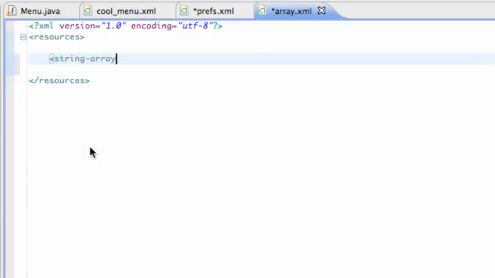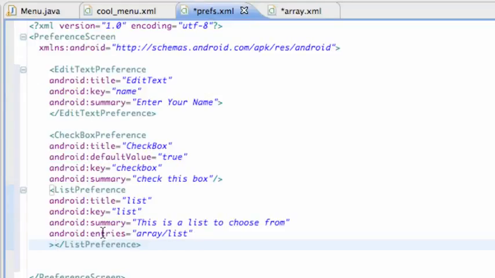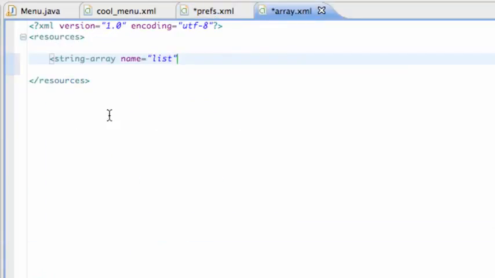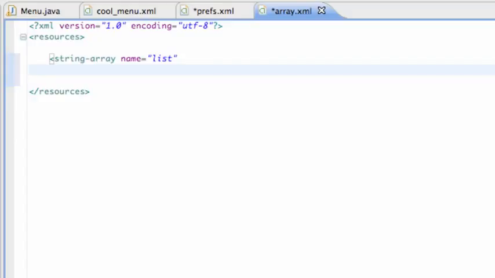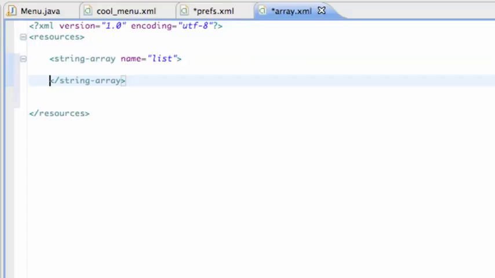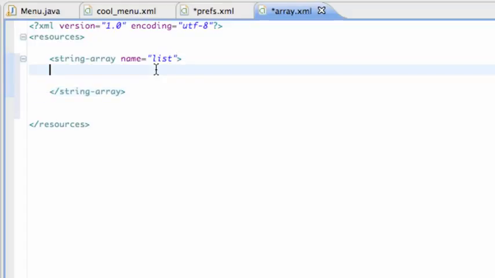So we're going to set up a string array, and what we're first going to do is name it. So we're going to say name, and this is going to be equal to list. Again, our preference tab is accessing the array called list, and that's what this is going to refer to. So we have to give it the name list, or whatever you guys name that, so it actually has a list to refer to. And then all we're going to do is set up some items within this string array. So we need to finish off our string array. That's all we need to define it as, and then hit enter a few times so we can work within the string array and add some items to it.